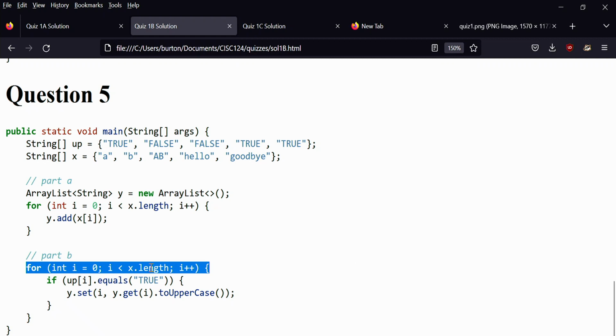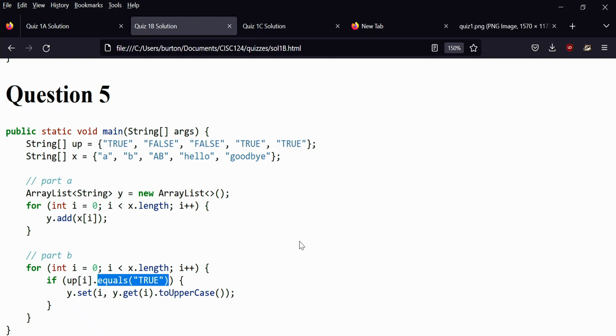And again, the most common problem here is people would write up I equals true. It should be up I dot equals true because you're comparing strings. Strings are reference types, and with reference types, you should always use dot equals. The other common error, again, is confusing a string with a list, or an array with a list. Some people would write up.getI, or they would write y square bracket I, or something like that.